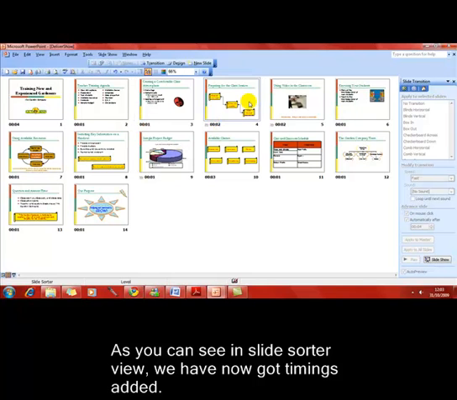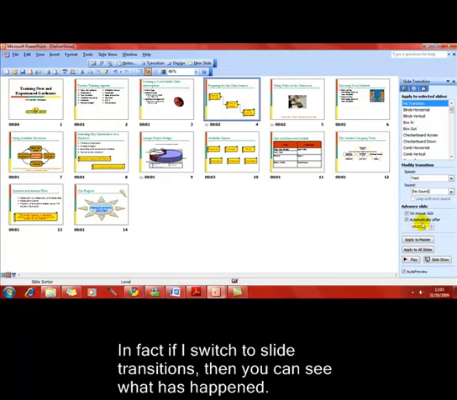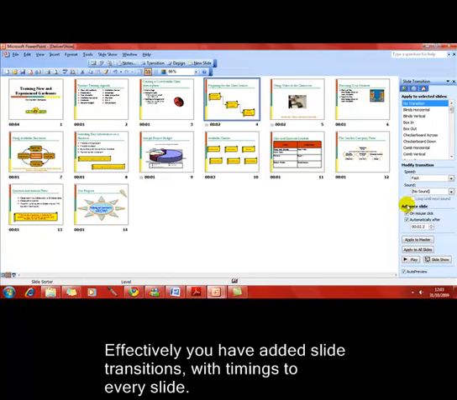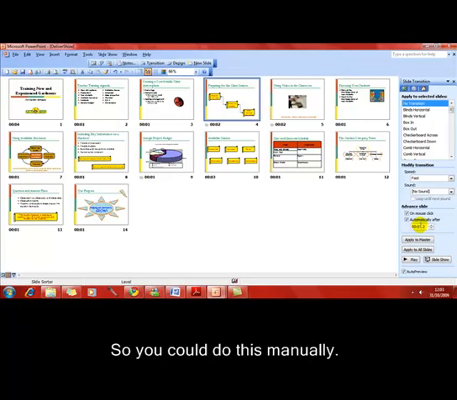And also, if we look across at slide transitions, we can see the timing is there, down here on slide transitions. Basically, you've just added transitions to the slides with timings associated with those transitions. So you could do this manually, but this is just an automated way to speed things up for you.